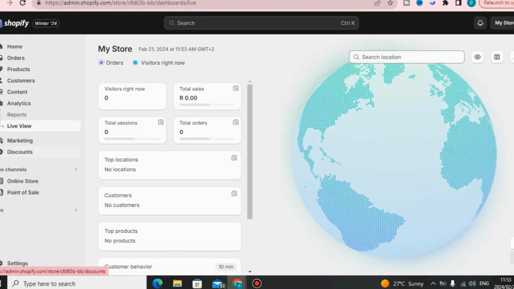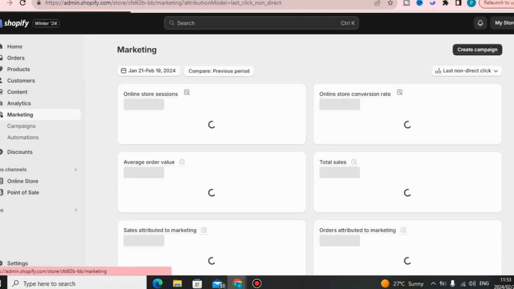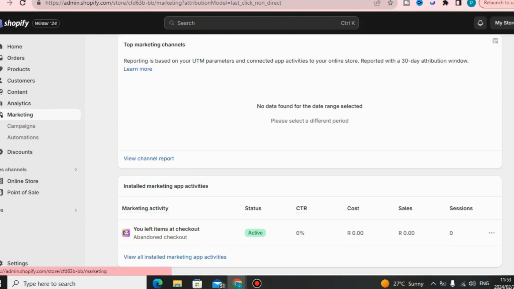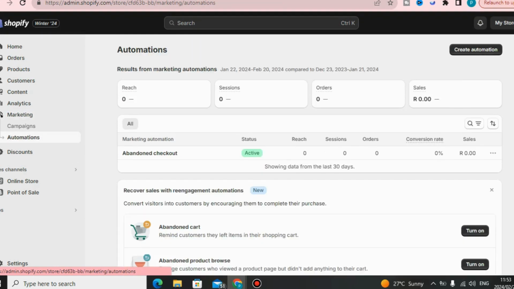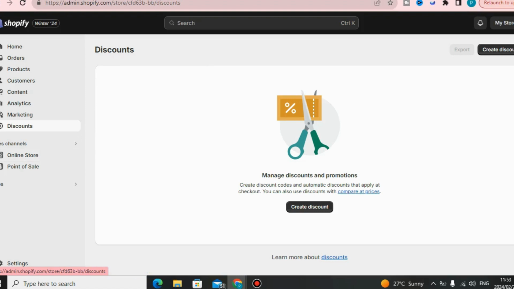Okay, you can also go to marketing. Marketing is where you can take advantage of using email marketing. You can send email follow-ups to people who never purchased, people who visited your store but never purchased anything from you. You can do all of those things, guys. Okay, you can also use automation. And you can also use discounts, guys. Okay, on a Shopify store, you can also create discounts.